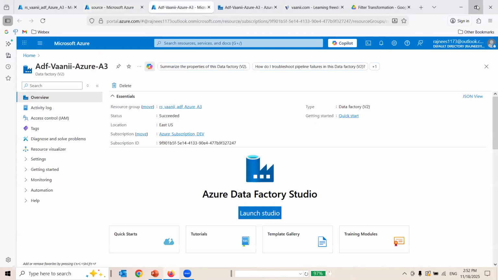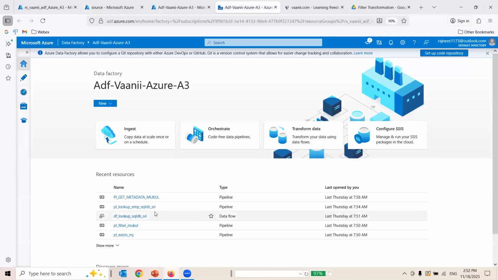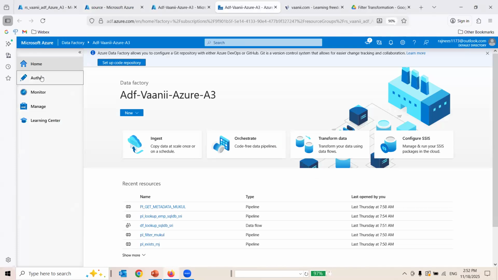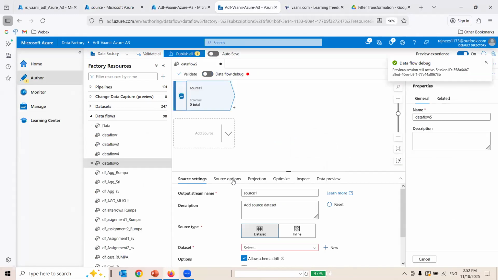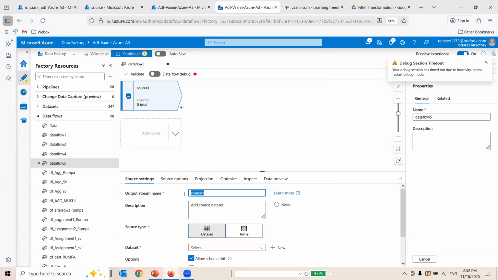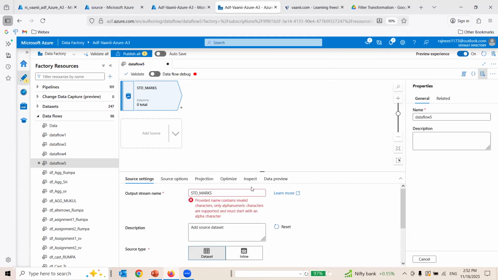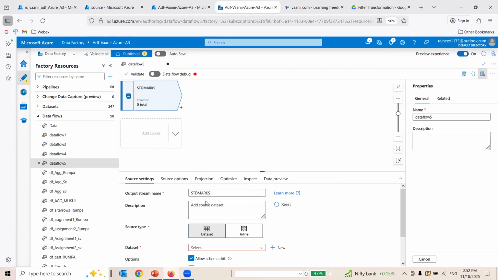Now go back to ADF. Click on Author. First we have to create a data flow. Click on new data flow, then click on source. In the source settings you can see the output stream name. If you want to put the table name, our student table name is student marks. It won't accept special characters, so just remove it and put student marks. Or you can use student.